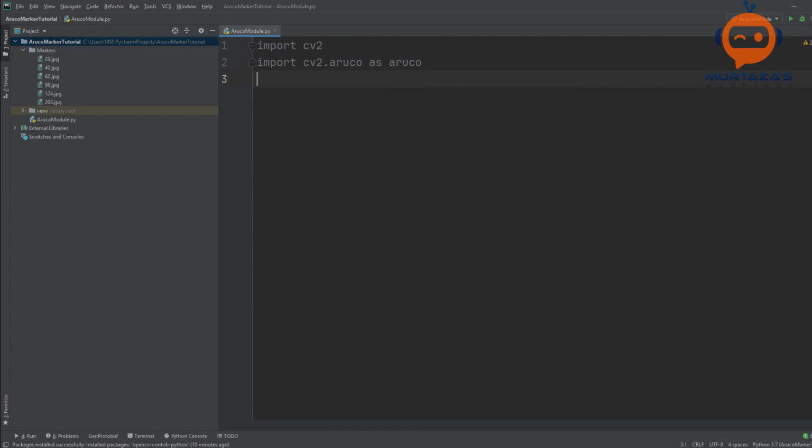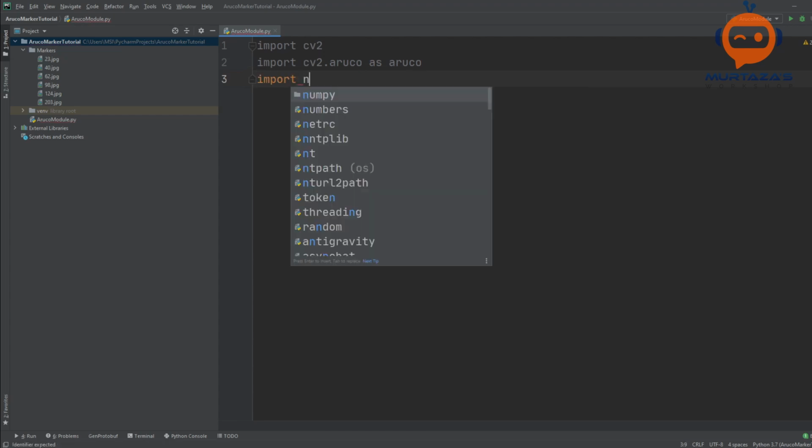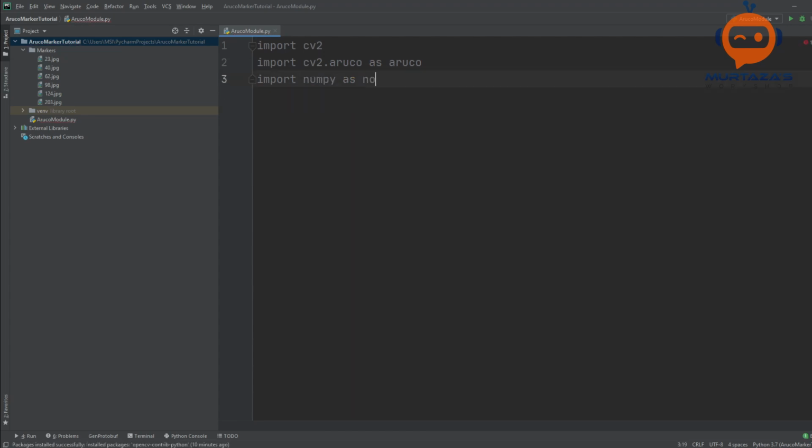Then we are going to import NumPy as np, and then we are going to import OS. OS will be used to find all these markers, and then we will take them one by one and augment them using their IDs. So the image name is basically the ID. You cannot just write any name, it has to be that ID. And we will see how we can do that.